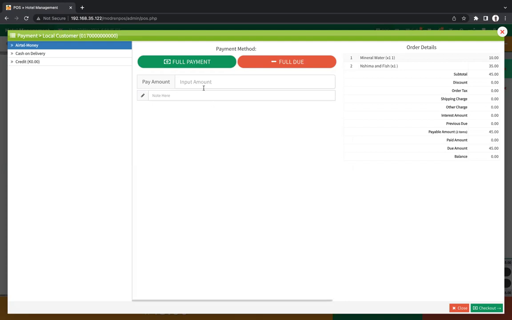Okay, so now from here, if this customer is giving you the exact amount, let's assume this is 45, the same 45 kwacha, you don't need to put the amount there. You just need to click on full payment and then the receipt will be generated without a change.